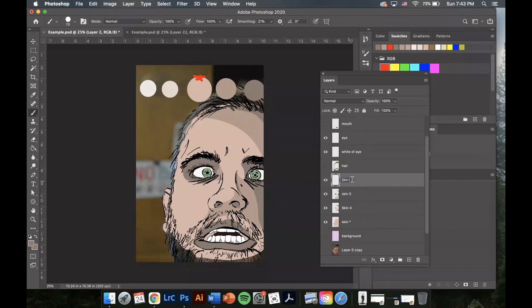So I'm going to say Skin 2 here, and that's going to be this one. So let's go up here real quick, and I'll label these for you.